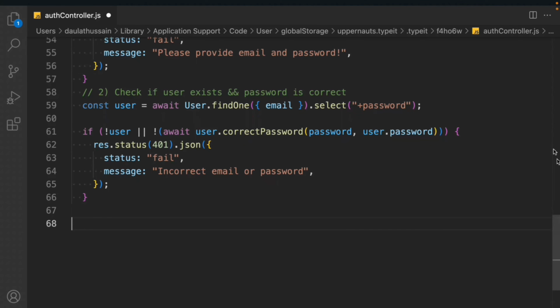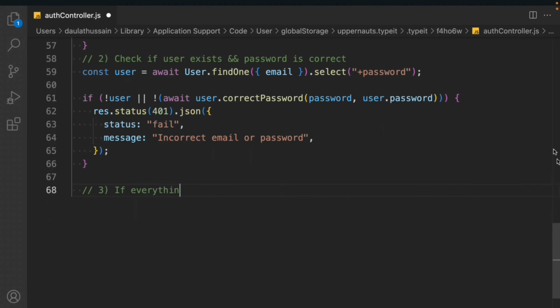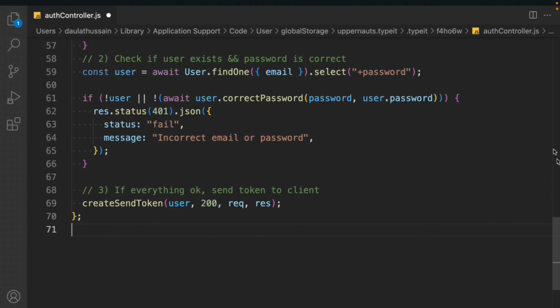Now come back to the third one. We'll say if everything is okay, then we have to simply send the token and user can log in. We'll say create send token, and we have to pass all of this data. So that's the login functionality. Pretty simple. Again, if you want to learn more about this, more advanced, then follow that API course.